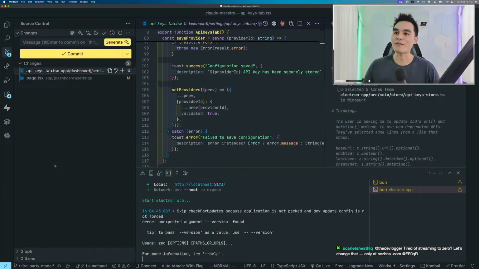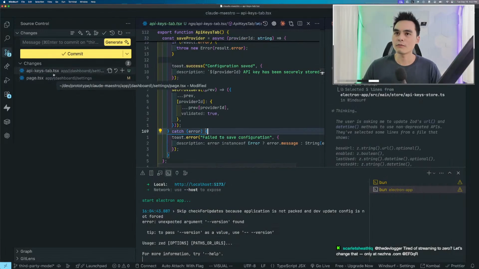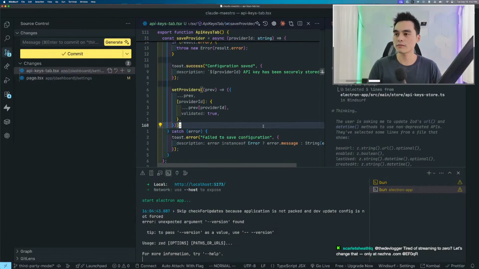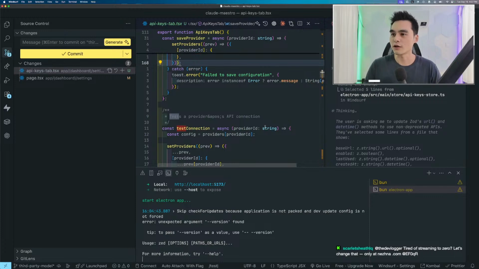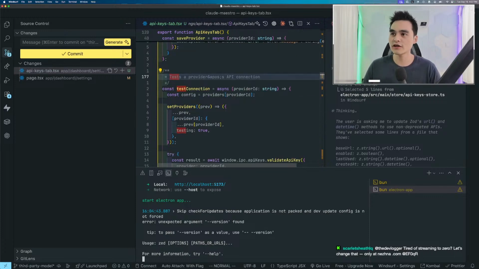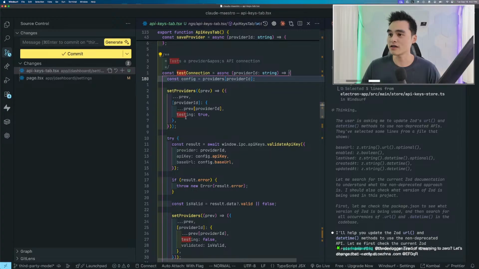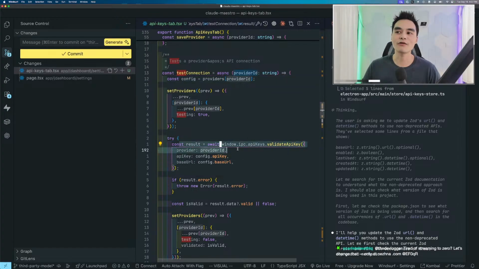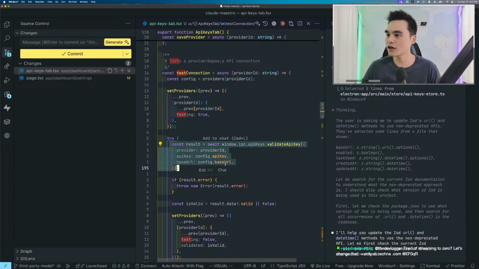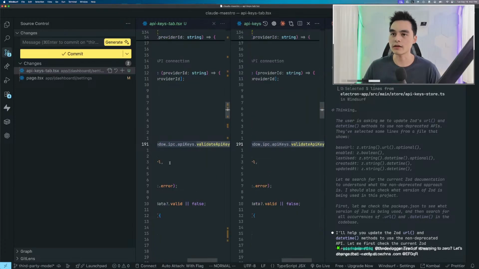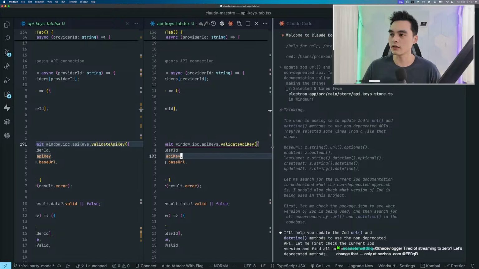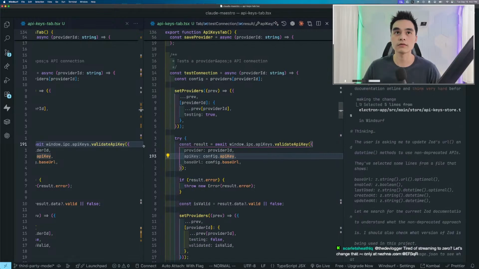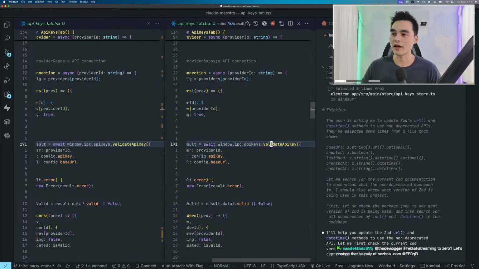Let's actually figure it out. We're gonna go in here, and I'm just gonna search for test. There we go. Test connection. And what does this do? I don't like that this call is being done right in the UI. This needs to be inside a hook, but that's fine. Validate API key, right? Let's go and take a look inside of validate API key.